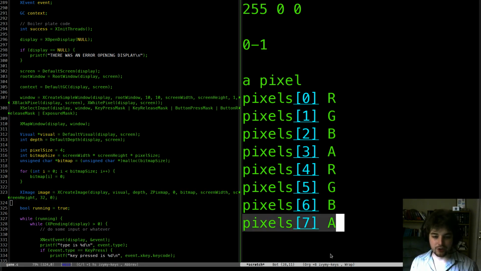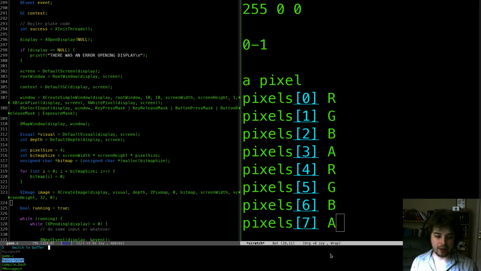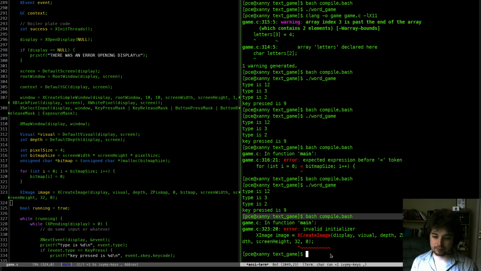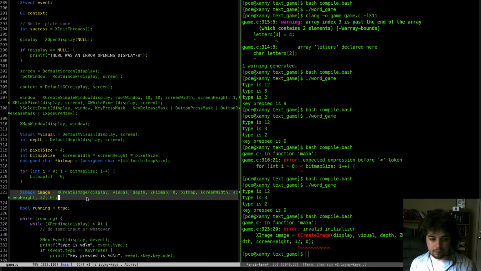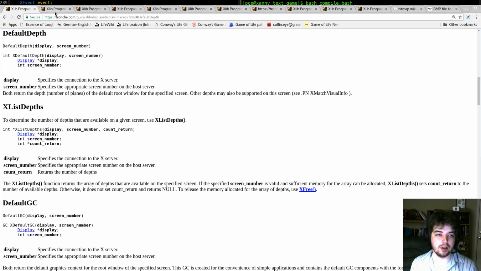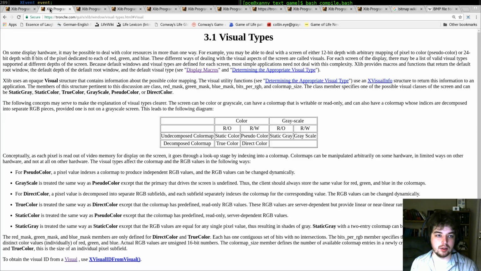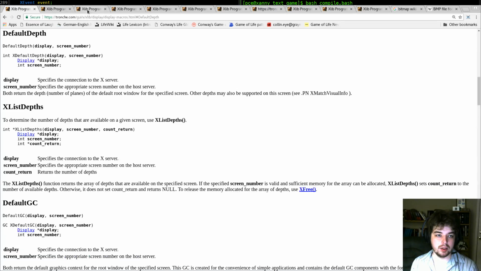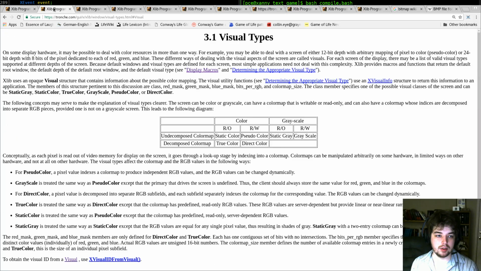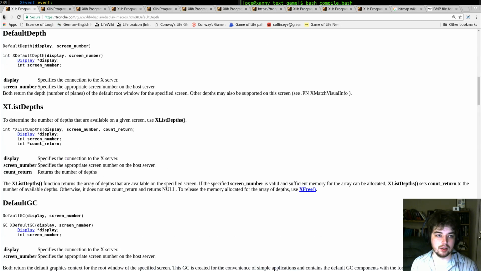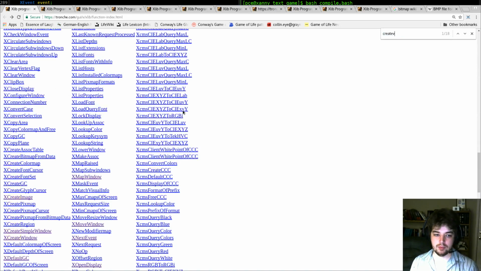We have everything else, so we should have created the image. So let's go ahead and compile. Let's see. Invalid initializer. What did I do wrong there? Where are we? Create image.